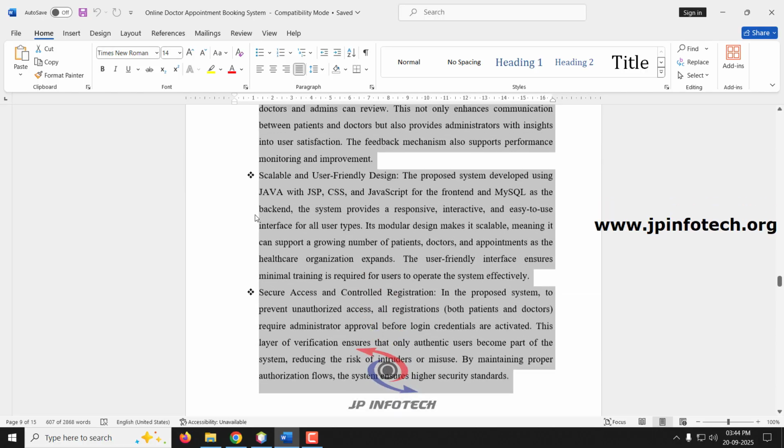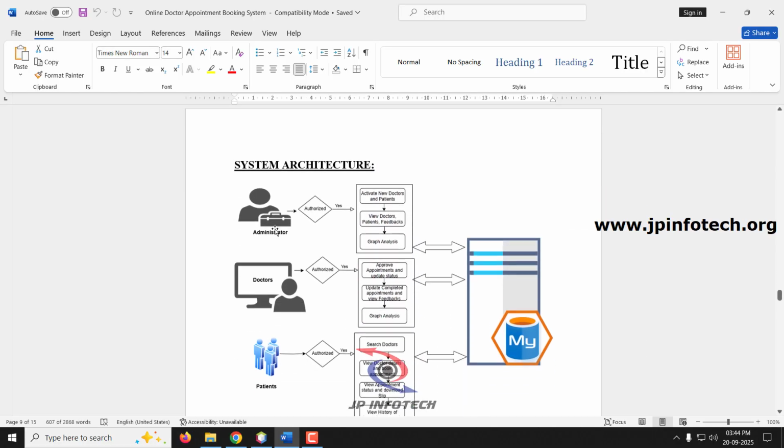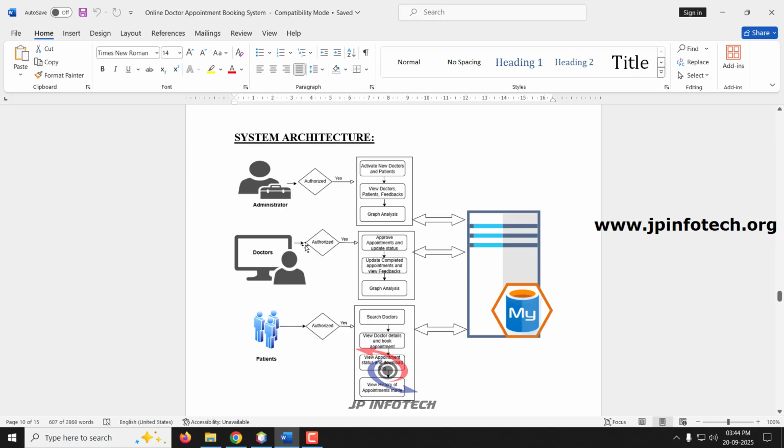Now let us see the system architecture. This is the overall system architecture. As mentioned, we will have three entities: administrators, doctors and patients. The administrator has the overall rights of activating new doctors and patients, and can see which doctors and patients are available. They can also see the feedback given by the patients to the doctors, and they can see the graph analysis.